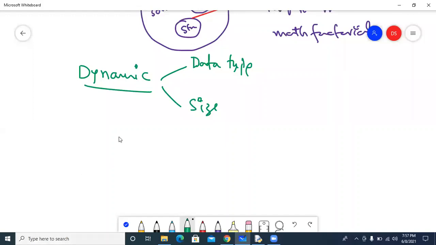Now, before we see what is dynamic data type and what is dynamic size, normally in programming, there are two things related with dynamic. One is dynamic, another one is static.